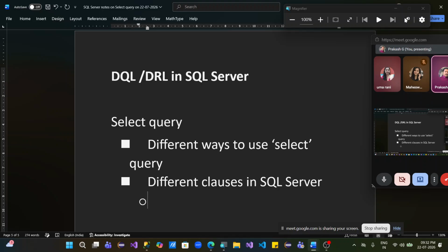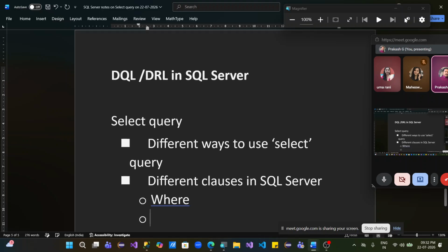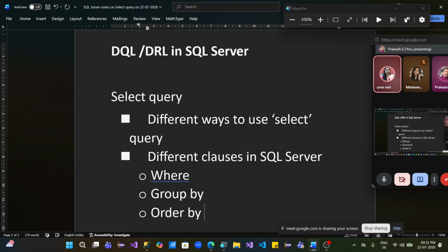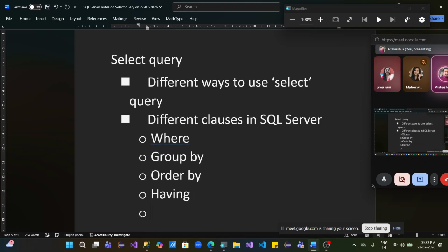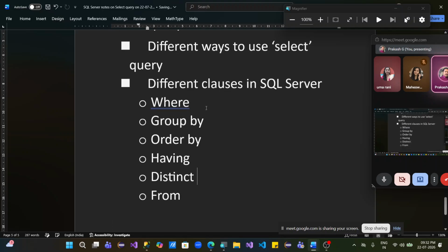As you said, where clause. From is also a clause actually, but it's a general one. And you can see something called group by clause, order by clause, having clause. So like this, there are so many clauses available. From is anyhow we are writing, right? Select star from, like that. From itself is a clause actually. There is also something called the distinct clause, distinct, unique, like that. There are different clauses available.